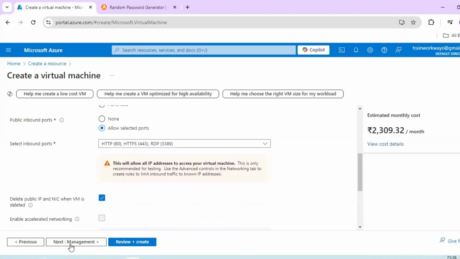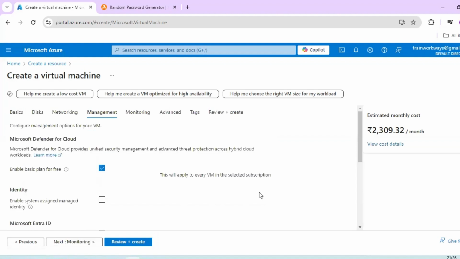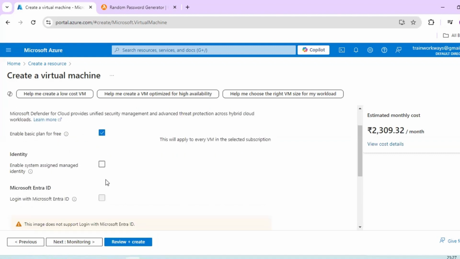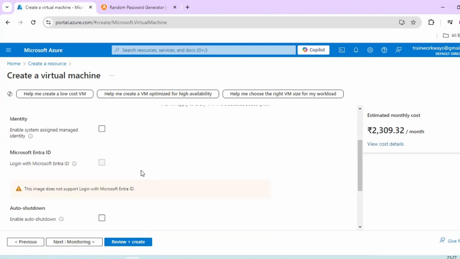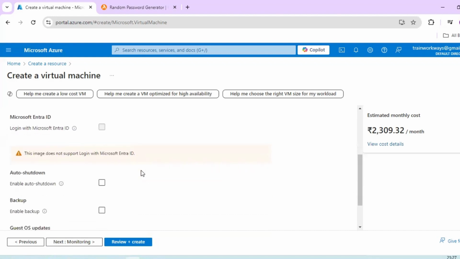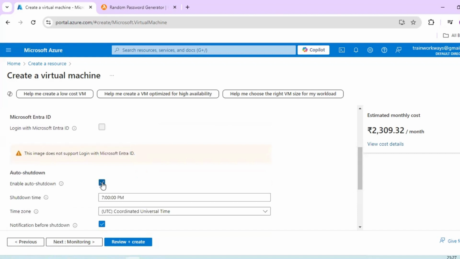Next, we will check out management. Management involves identity. If we have a basic free plan, please enable this one. This will apply no subscription for it. If you want Entra ID, which is super secure, then you have to add it and buy it. Remember that is pricing, not free. And if you want any auto shutdown process, then enable this one.